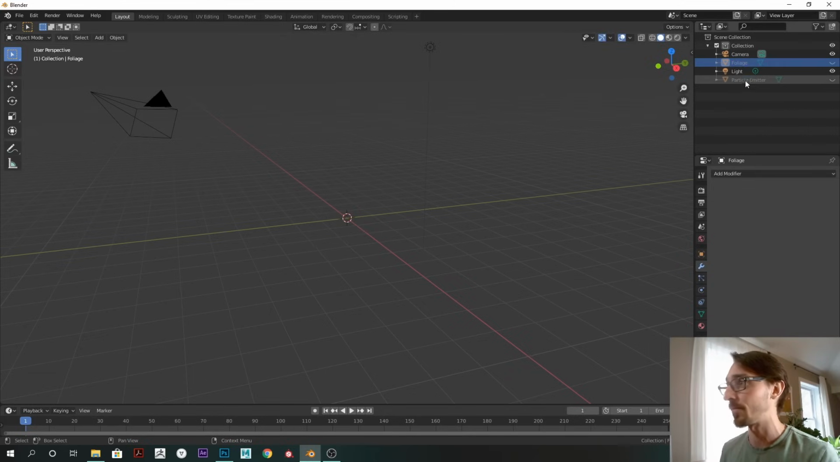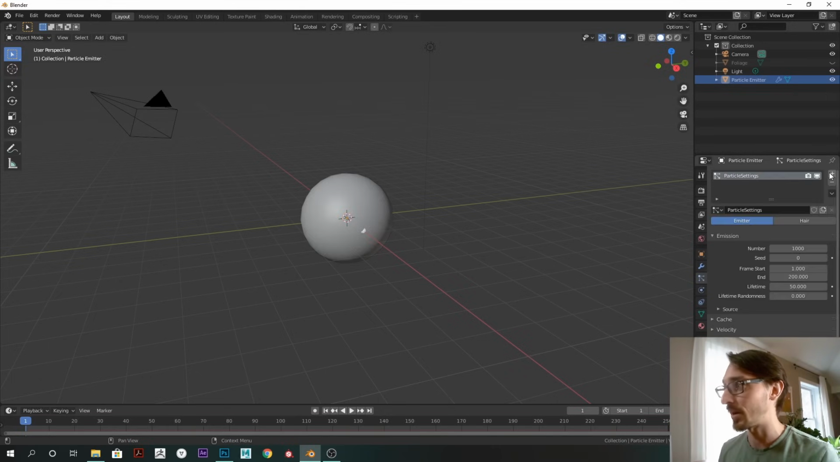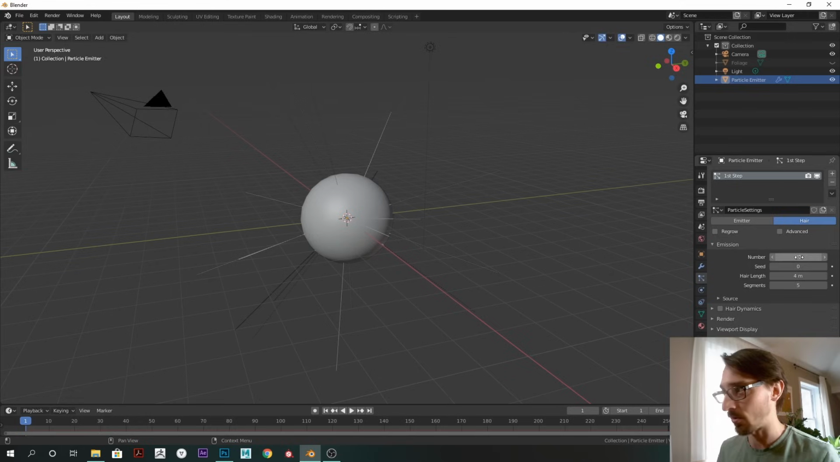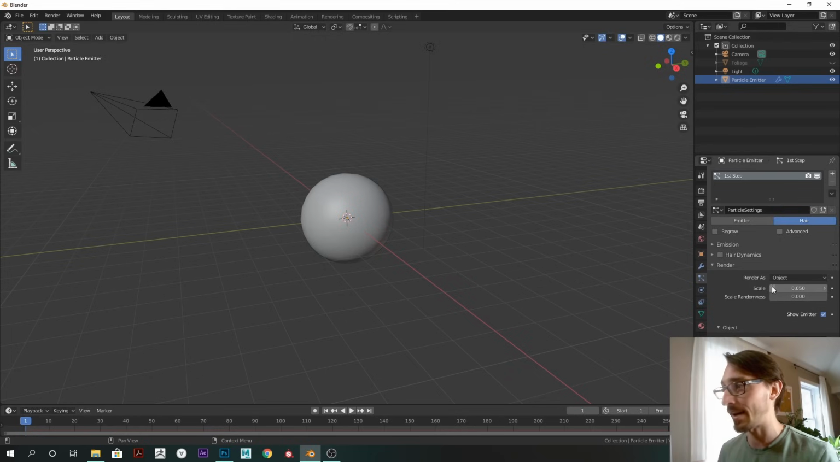I'm going to hide foliage for now, go back to particle emitter, and in the particle properties I can add a new system by clicking on the little plus button. I'm going to rename this first step. There are going to be two steps for this, but I'm just going to do the first one for now. You can change the emitter type to hair and type in a low number for now, so 20 would be good. Change the hair length to 0. The only setting you need to play with is Render As, and change this to object. That way you get a new input called scale randomness, which will help us vary the size of the little leaves on the tree. So that's it for the particle emitter for now.